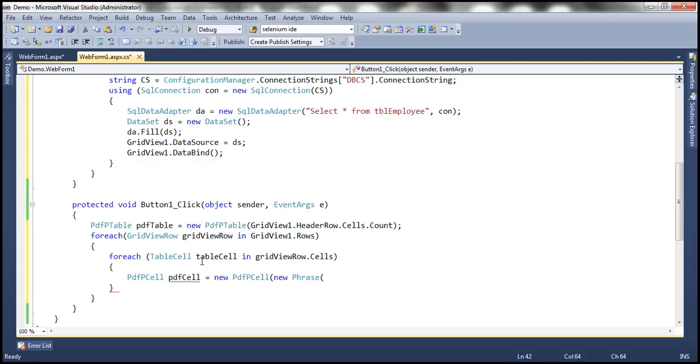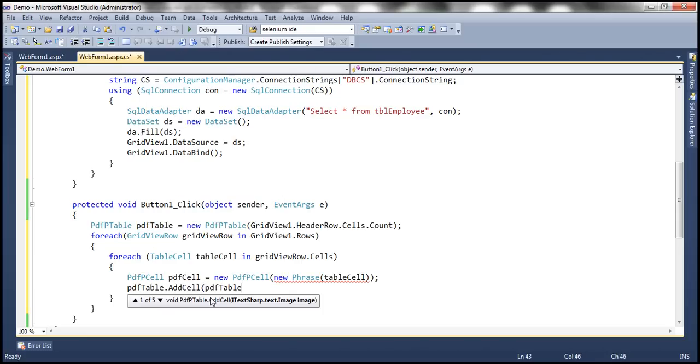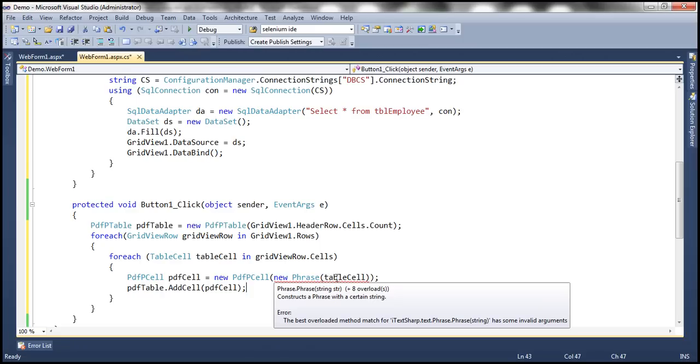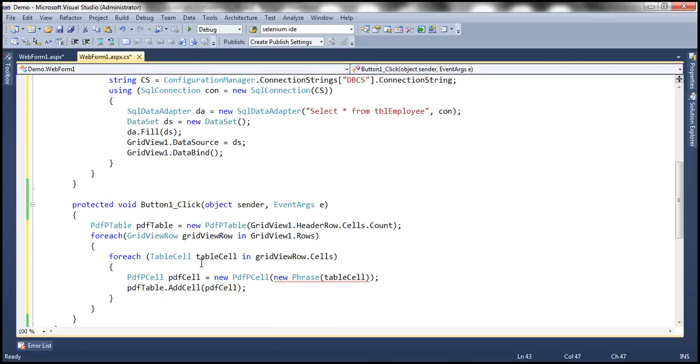Alright, so I'm going to use this table cell, pass it to that object, and then close that. And all that is left right now is to add this PDF cell to our table. So what's our table? pdfTable.AddCell, and we are going to add the PDF cell object to that. Okay, here we have a syntax error. That's because it expects a string, but we are passing in a TableCell object. We should actually be passing the text from the table cell. Okay, so that should solve that problem.